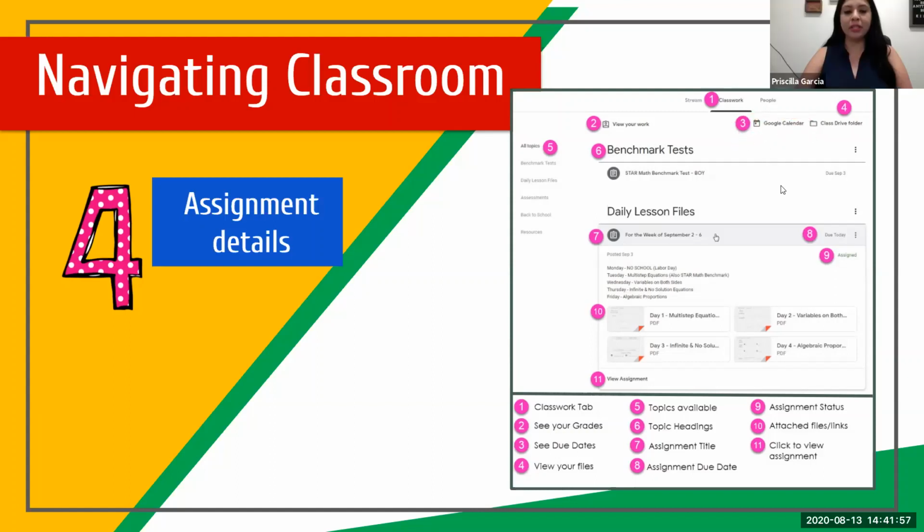Donde se mira el número 3, dice Google Calendar, usted puede presionar esa área para que le mande un mensaje a un recordatorio del trabajo y cuándo se tiene que entregar. So esto ayuda si tiene, si necesita recordarse de cuándo algo se va a entregar, lo pone en su calendario automático y le va a mandar un mensaje.